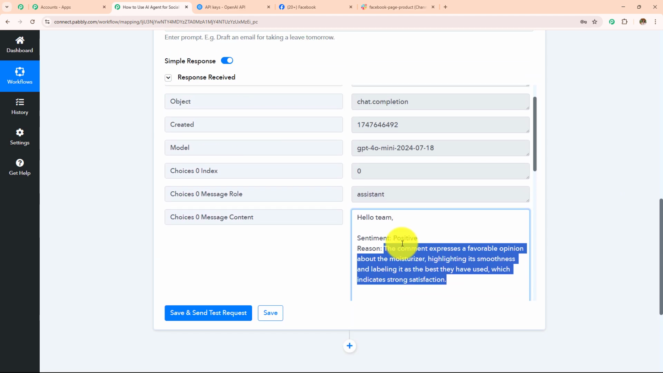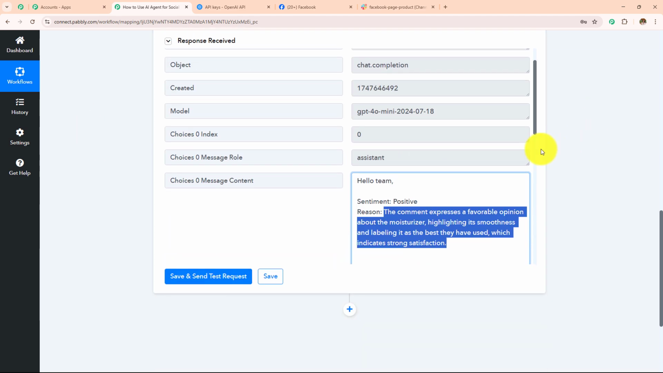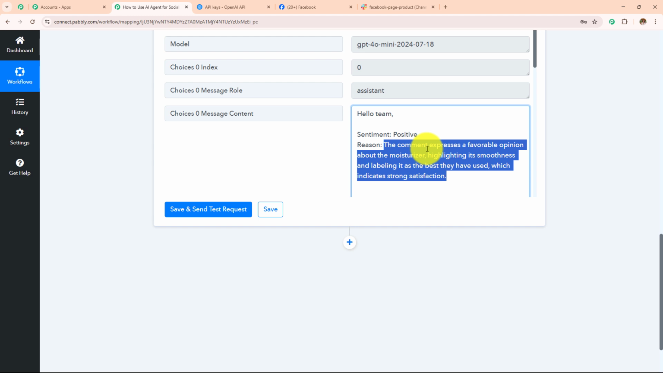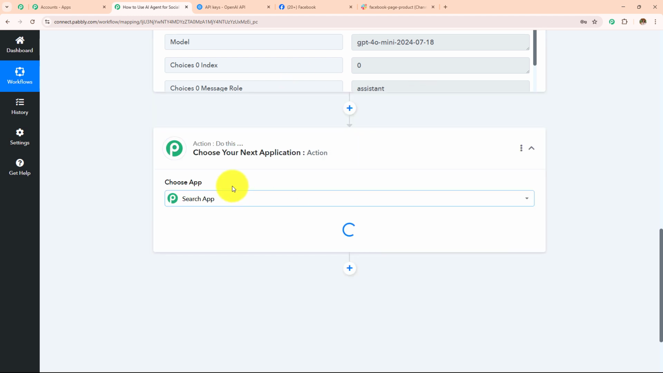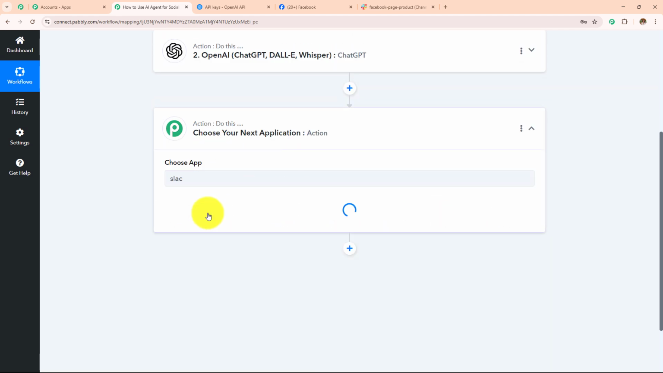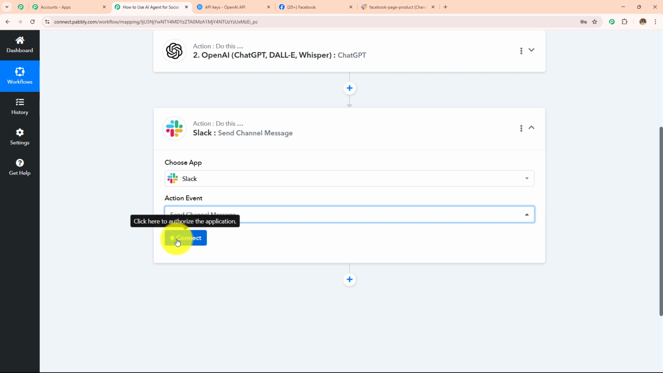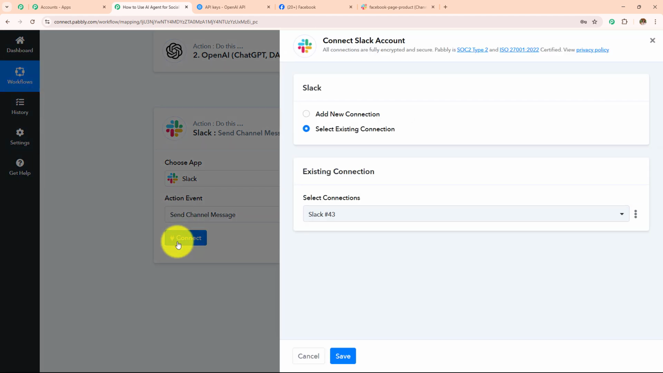So here, as soon as I've entered the prompt and entered the comment which I have received, I have captured that here in this workflow. I have generated the sentiment analysis and now I want to send this to my team on Slack. So then in my action application, I'm going to take Slack and then in my action event, I'm going to select this as send channel message and then click on connect.